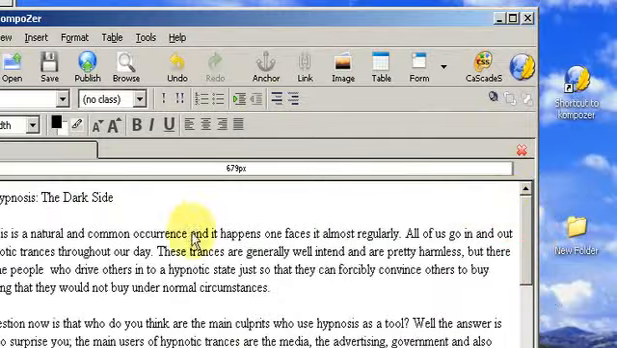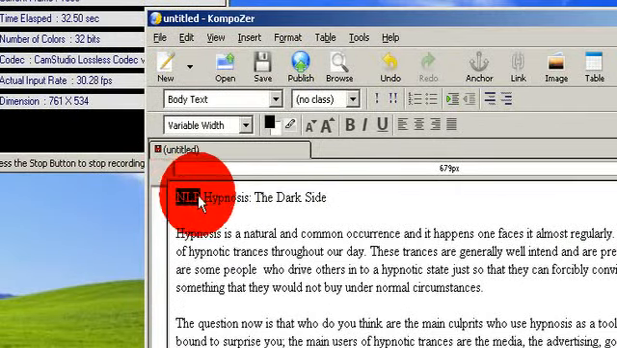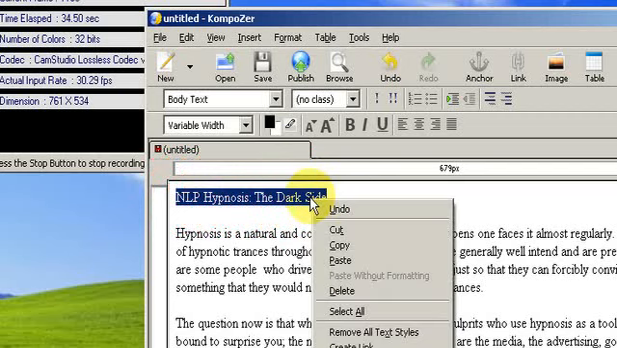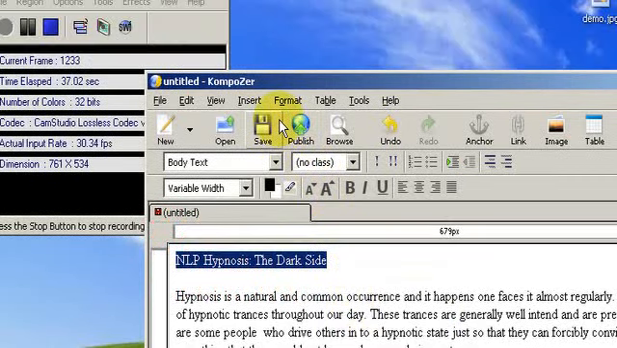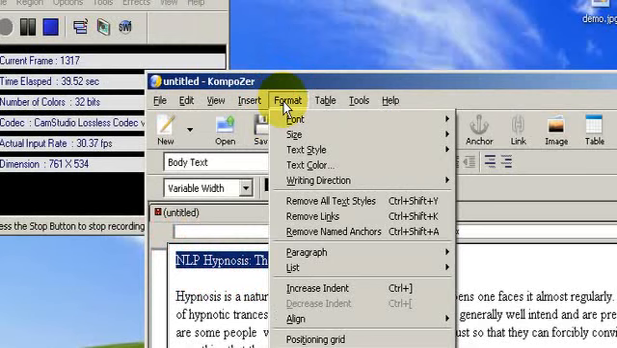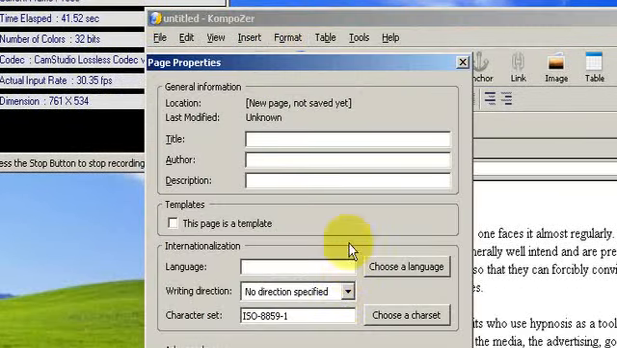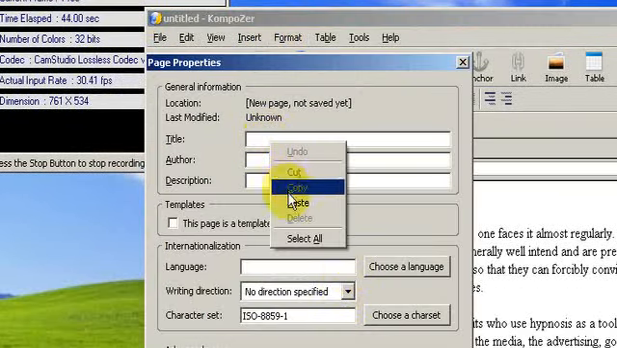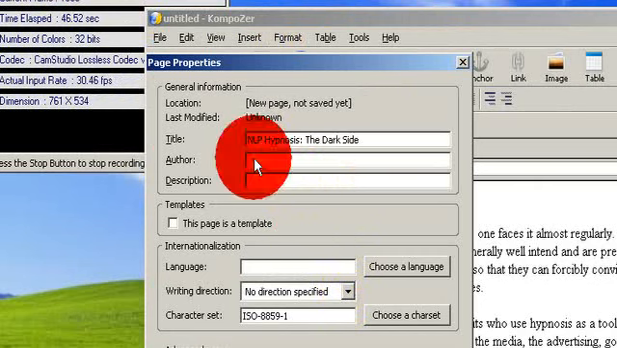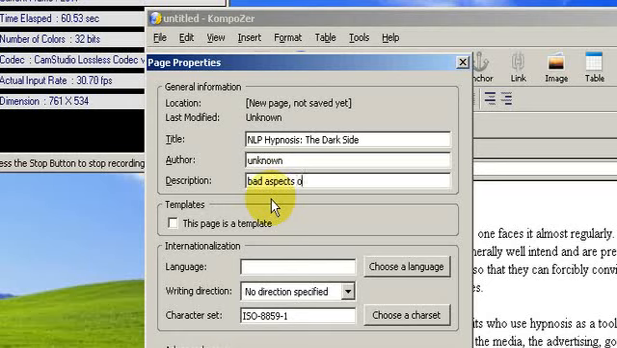Next thing that we want to do is get our heading. We'll copy this, and we'll also use it for the name of our page. Go to Format, Page Title and Properties. We can put it in right there. The author, we'll say, is unknown. Description, bad aspects of hypnosis.